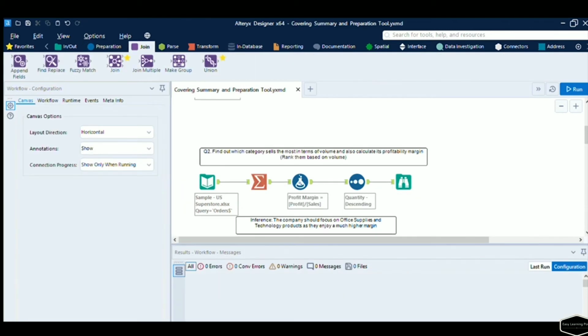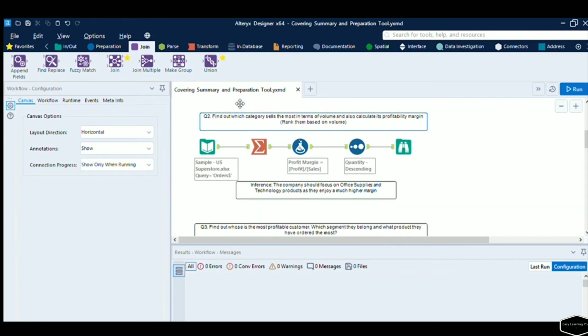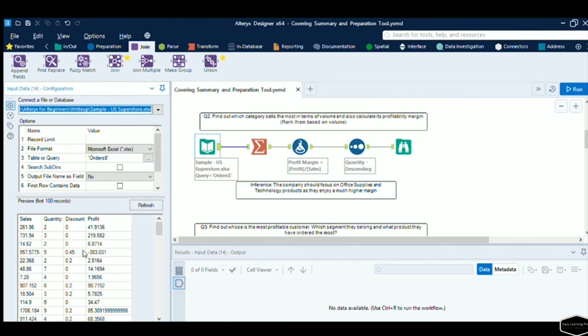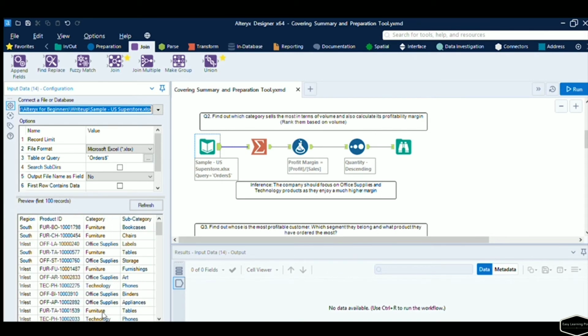So in this lecture, we look at the next set of questions on the Superstore dataset. So here we need to find out which category sells the most items in terms of volume, and also calculate its profitability margin. And we also rank all the items based on volume. So a profit margin is nothing but profit by sales. So as you know, with the Superstore dataset, we have information on sales and profit. So we'll use these two columns to calculate profit margin.